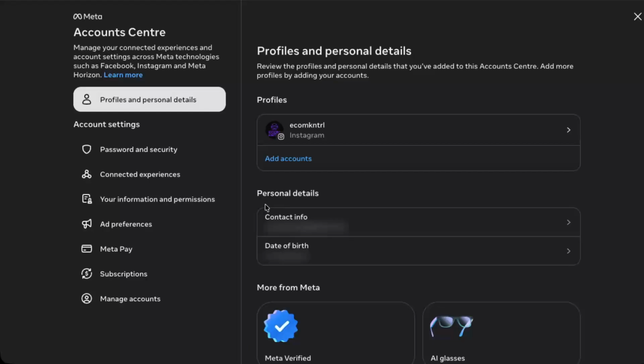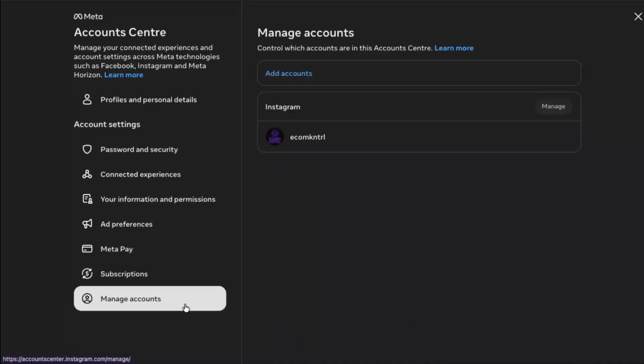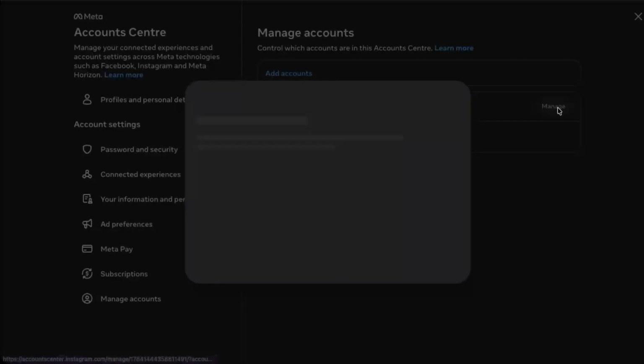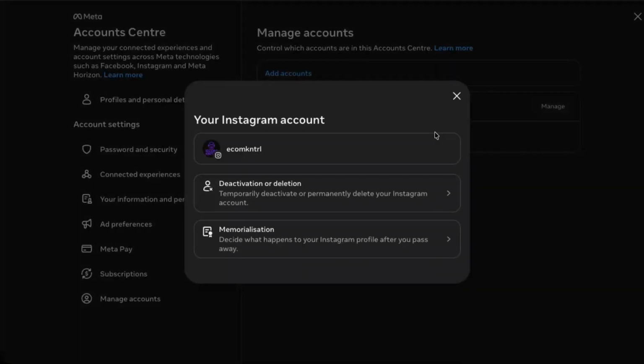Once you're inside the Account Center, find and click on Manage Accounts. This section shows all the accounts linked to your profile. Now, next to the specific Instagram account you want to delete permanently, you'll see a Manage button. Click on Manage beside that account. Double check here that you've selected the correct account, especially if you have more than one.